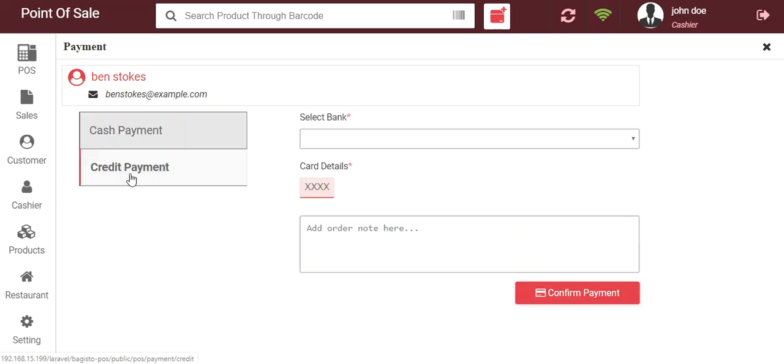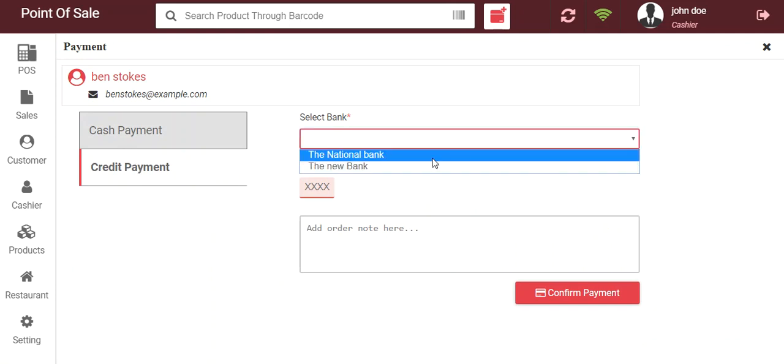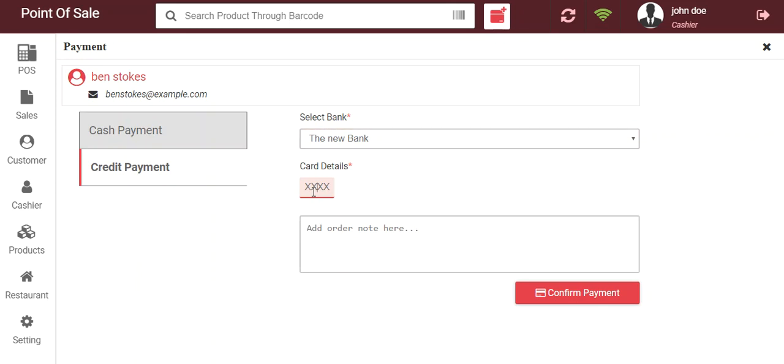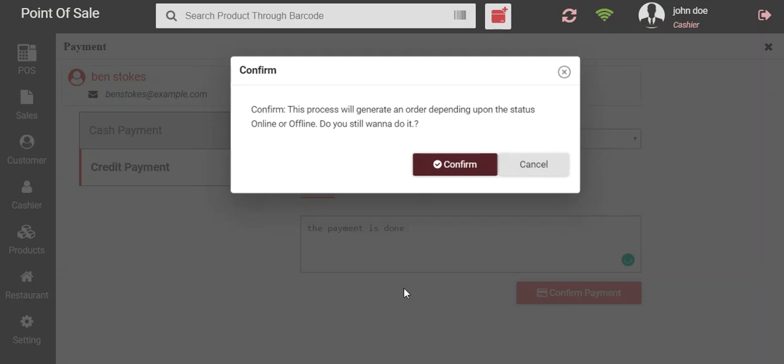And for the credit payment, the POS agent first of all needs to select the bank. Here the POS agent needs to enter the card details and just needs to click on the confirm payment button. Here the POS agent can also add some notes, which will be visible to the admin also. And after this, the POS agent just needs to click on the confirm payment button.